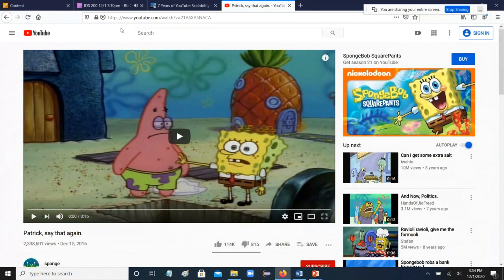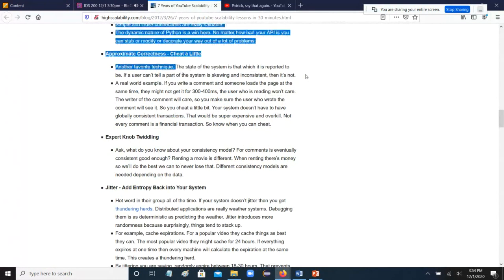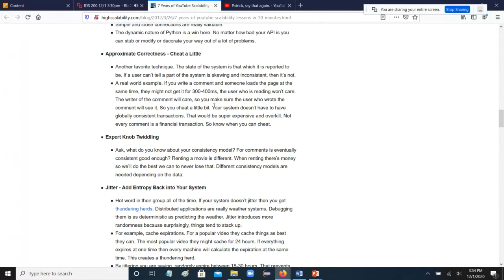Now, sometimes it can take a little while. It could be a few minutes between updates, but it will eventually be updated. There's no big rush to keep this perfectly consistent. So it's close enough, right? They say here, if the user can't tell a part of the system is skewed and inconsistent, then it's not. So one thing, you don't have to have globally consistent transactions, right?